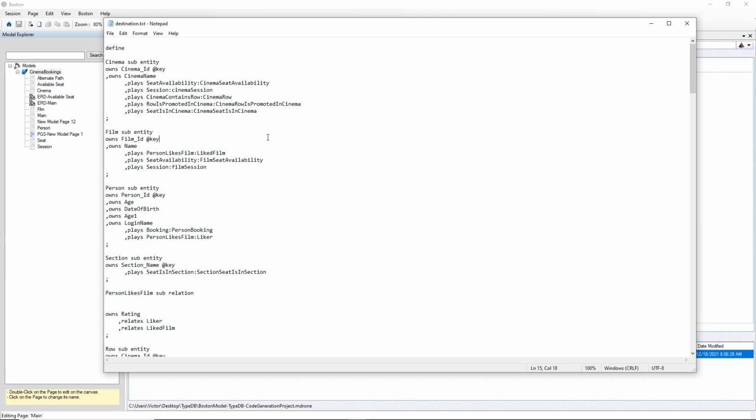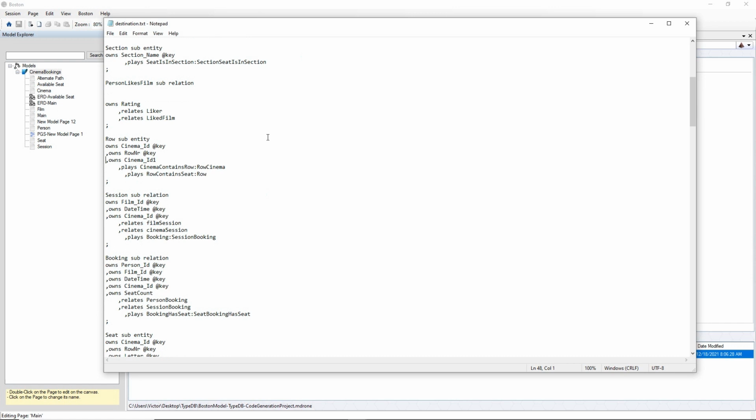Now you'll see the entities and relations in there. This particular template will create multiple keys for entities and relations, so you need to edit those manually. So we'll remove those for row. Row has a composite key in Boston, where row is identified by the cinema ID and the row number. A session is identified by a film ID, date, time, and a cinema ID. Please note though that TypeDB doesn't have the concept at this stage of composite keys, so we'll remove those.